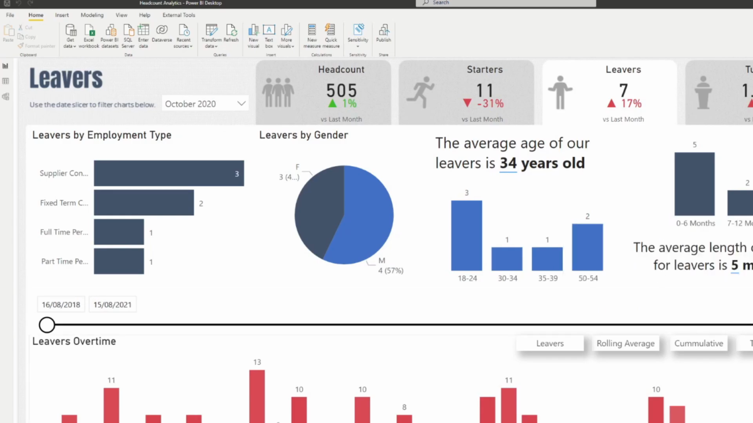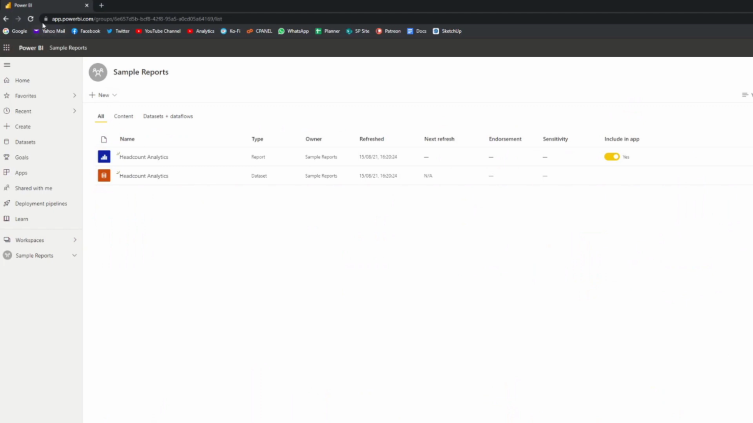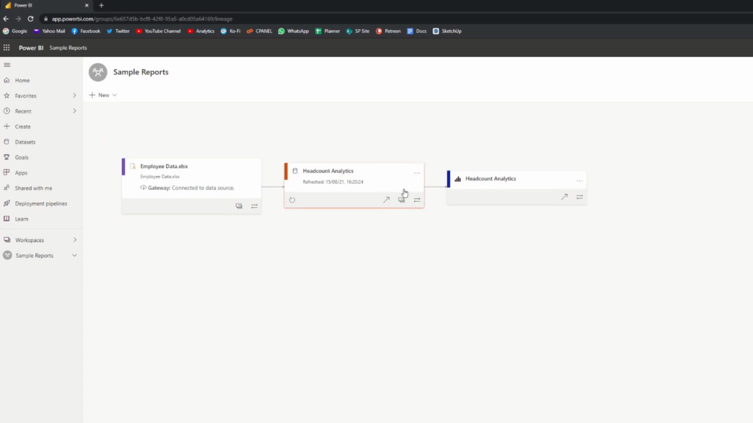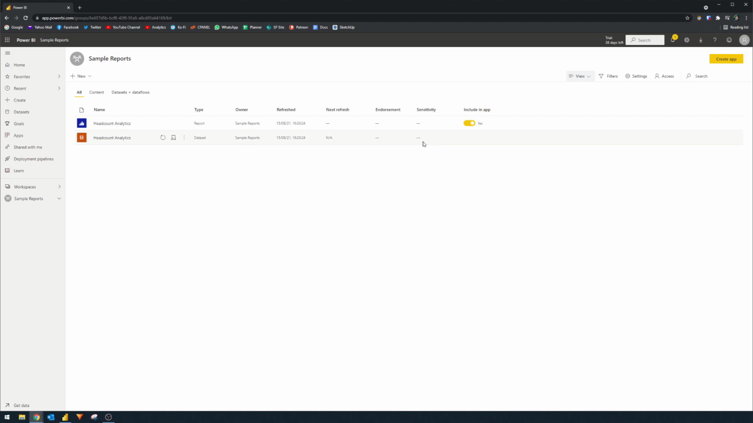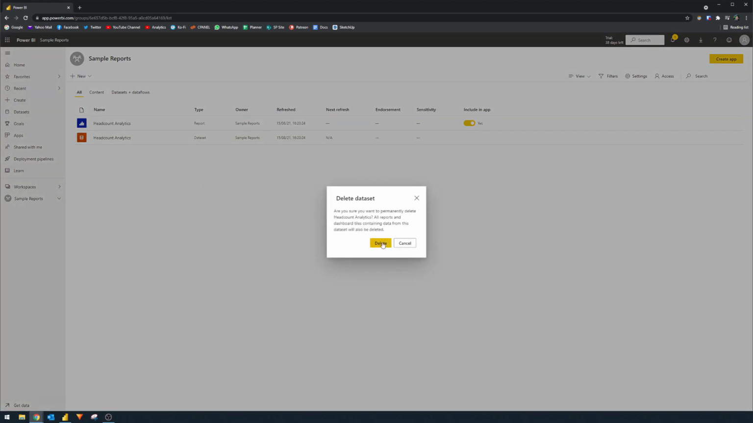Now if we go to that workspace here in our Power BI service, you'll notice that it's actually published two different files, as I mentioned before: the report, which contains the visuals, and the dataset, which contains the data. And if we look at the lineage view here, they are connected together in our workspace. You'll see that the report pulls data from the dataset. So now let's try to separate these into two different parts. I'll just delete this for now, and then we'll republish them as separate entities.